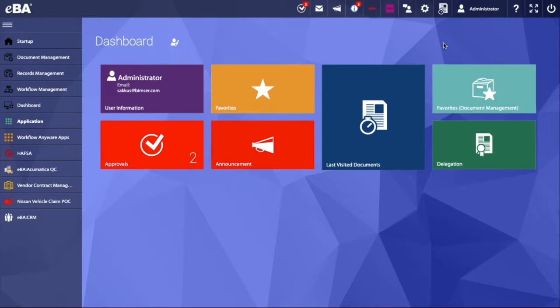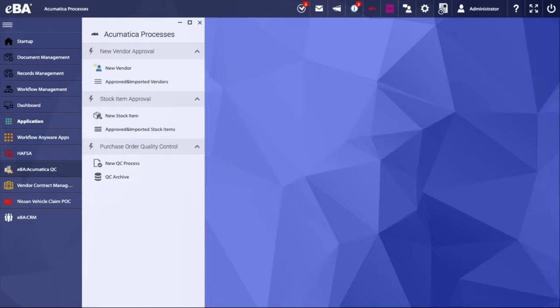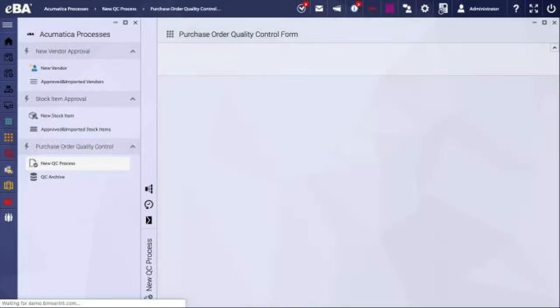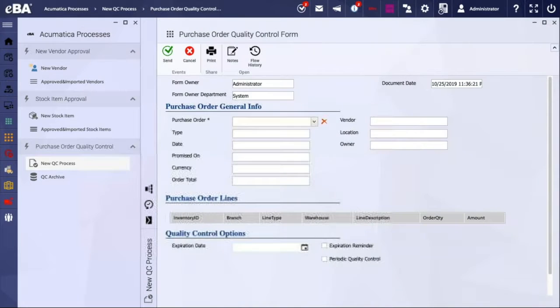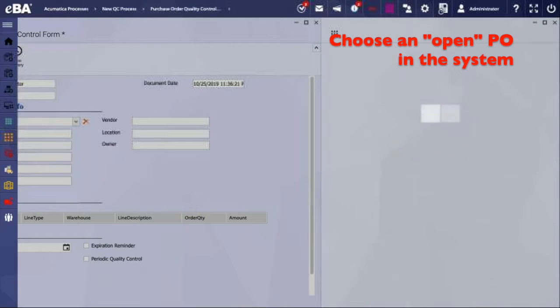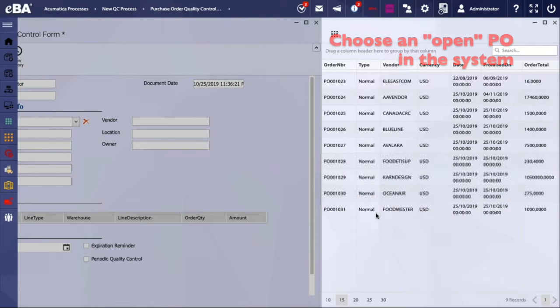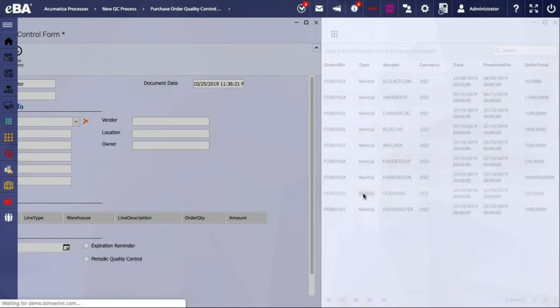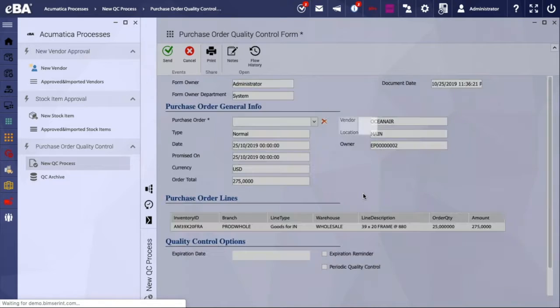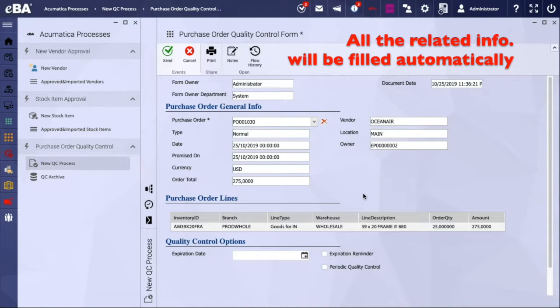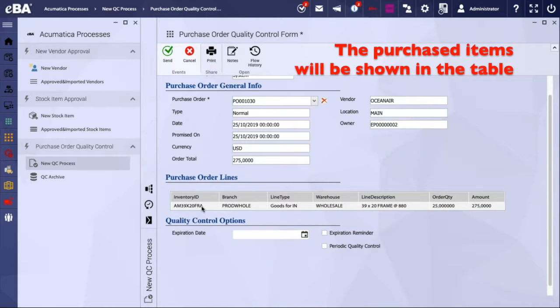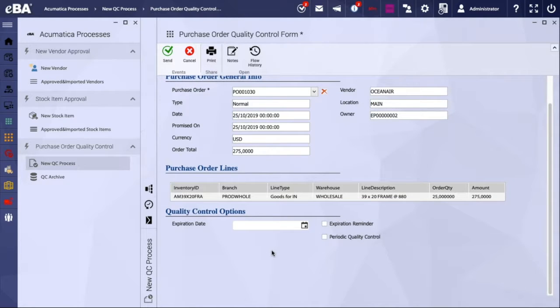After logging into the eBA application, if you click on eBA and click on the new quality control process, as you can see, there's a drop-down list from eBA, and there's a list of open orders that you can choose from. For example, we are picking this order number 30, and by double-clicking it, all the fields will be automatically populated in eBA. As you can see here, under the purchase order lines, those are the order items that are listed here. And there is an option for the quality control.